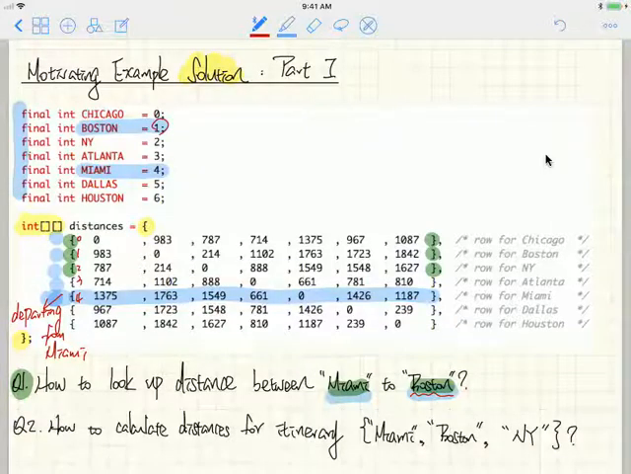So now, how do we look it up? Let's use orange over here. So you can see this is row number 0 and row number 1. It's exactly over here. Okay, so the answer is it will be 1763.